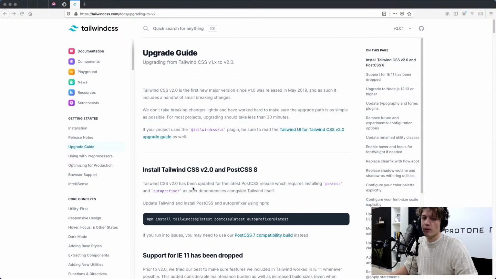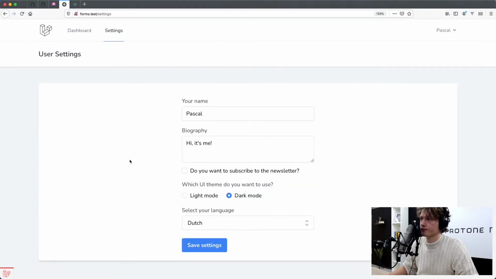Last week we did a live coding session on how to build forms with Laravel Breeze and Tailwind CSS using a Laravel form components package. I will quickly show you what we've built last week.